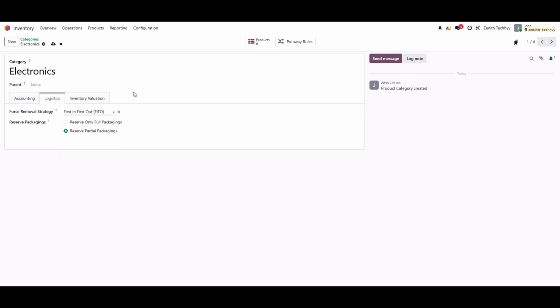Odoo also supports LIFO, or Last In, First Out, where the newest inventory is removed first. Another option is FEFO, which stands for First Expired, First Out. FEFO is commonly used for products with expiration dates, such as food, beverages, and medicines, ensuring that products closest to their expiration date are used or shipped first. And save this.